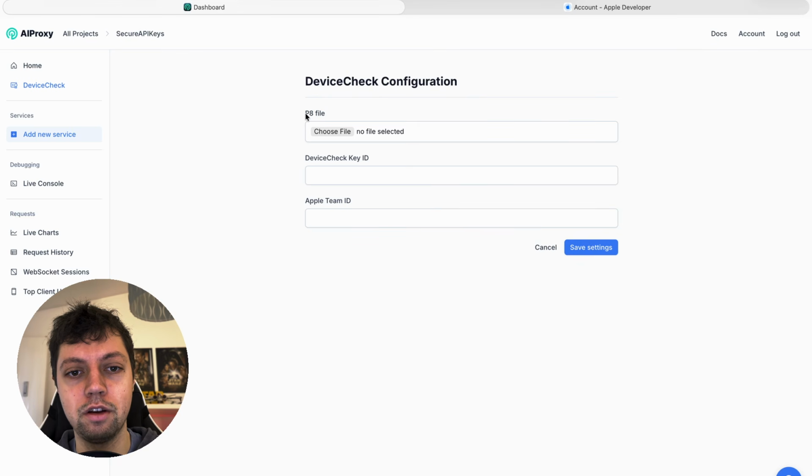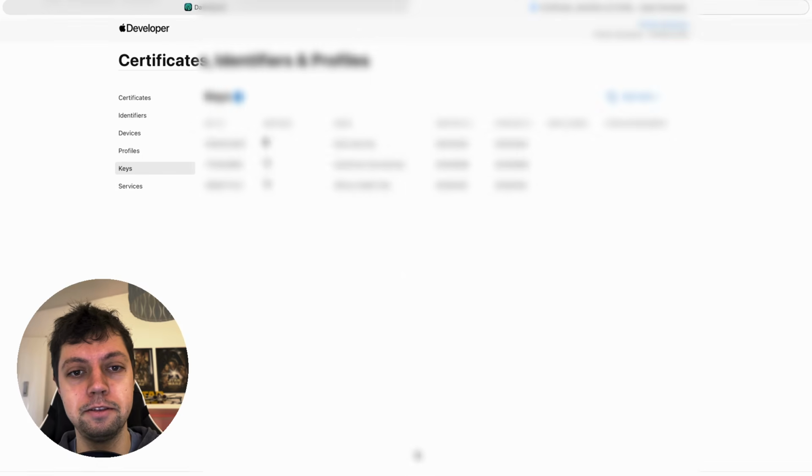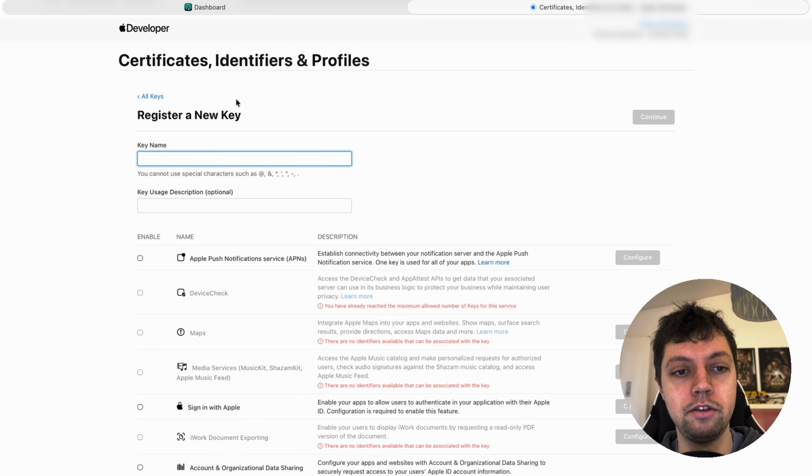Now you might be asking, what's a P8 file? What's a DeviceCheck key ID? And what's my Apple team ID? Well, you just go into your Apple developer account, developer.apple.com/account. And then down here, you tap on keys, and then you will add a new key here, and you will just select DeviceCheck.